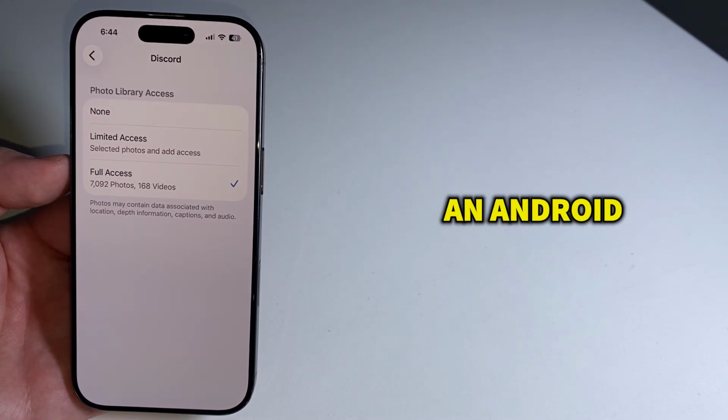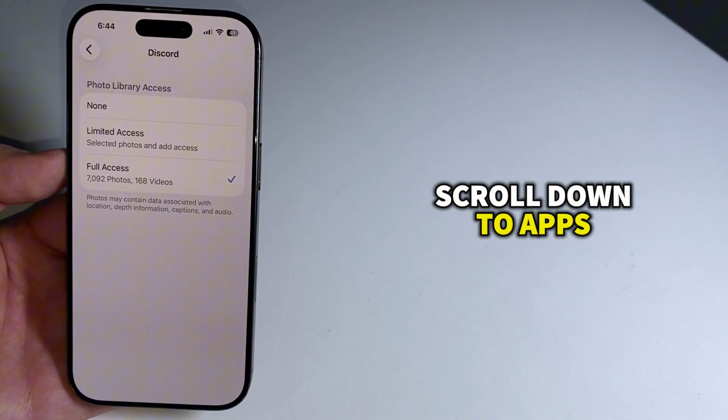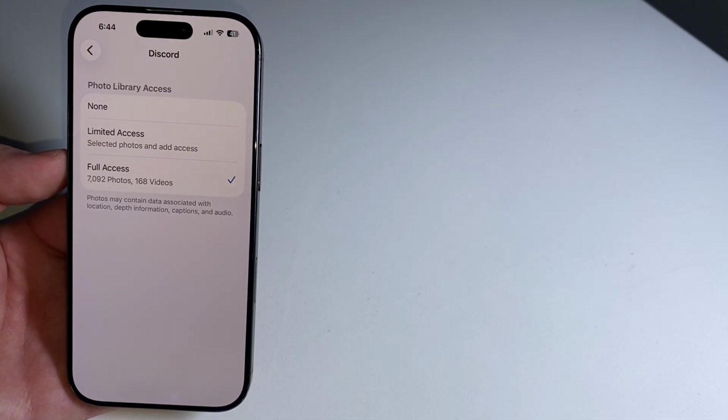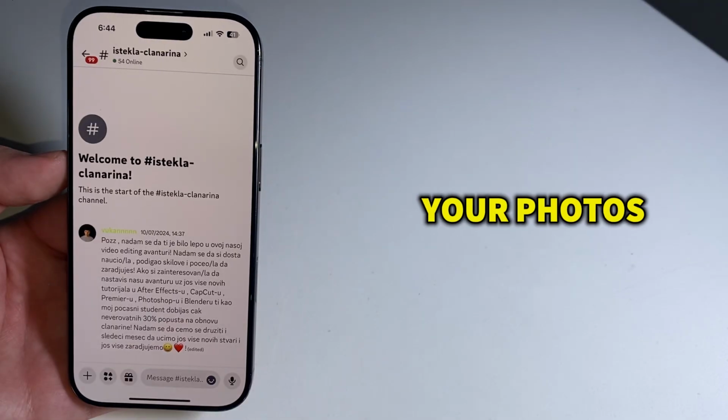But if you're using an Android, then you'll want to open your Settings app, scroll down to Apps, and find Discord in your app list. From there, tap on Permissions, then select Photos and Media, and make sure you allow Discord to access your photos.